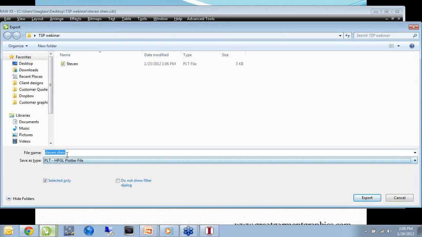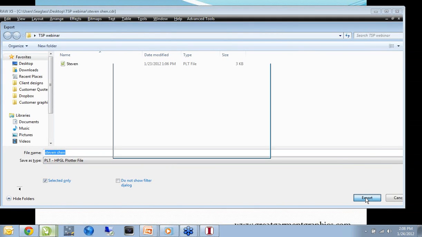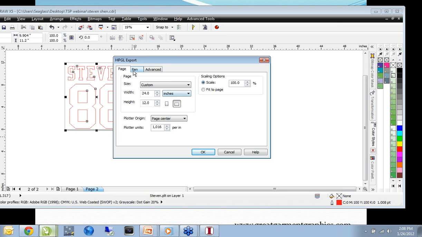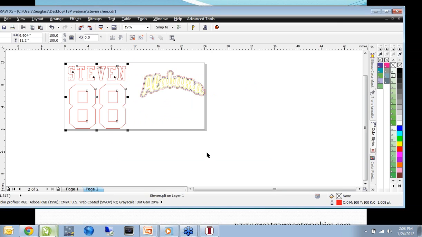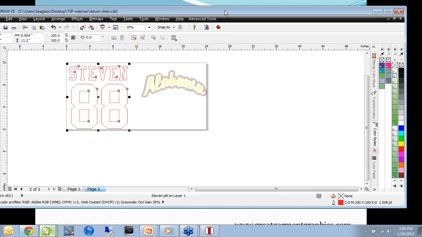So we'll call it Stephen Shen. We're just doing the selected portion only, and we'll export it. It'll come up with some questions about the pen and the page and all that. We're just going to go with the default settings here. And we should have that exported out. So now we'll move Corel out of the way.